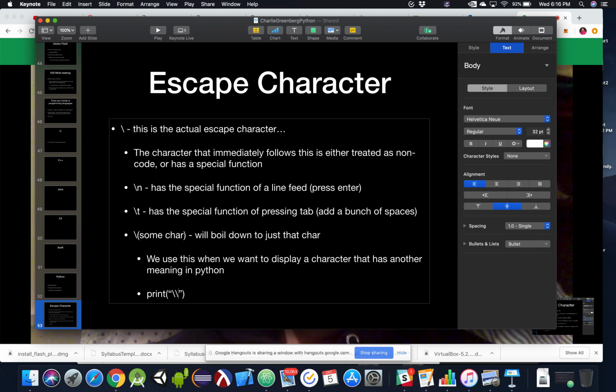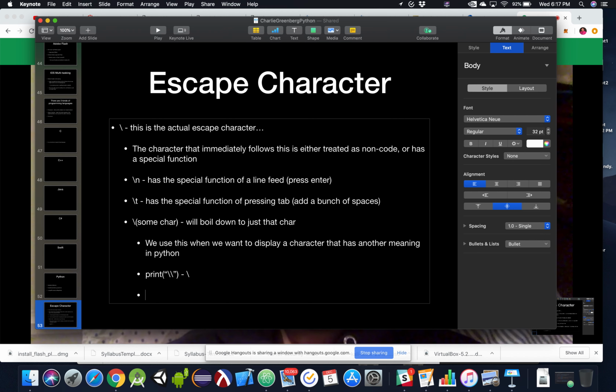But if I say print backslash backslash, it's saying, yeah, we're going to escape the next character. So this first one gets treated as the special escape character. And it says whatever comes next is either going to be one of my special escape functions, like \n, \t, or I'm going to just treat it as whatever character it is. So this will print out a backslash.